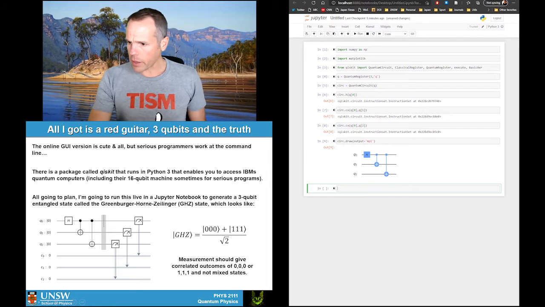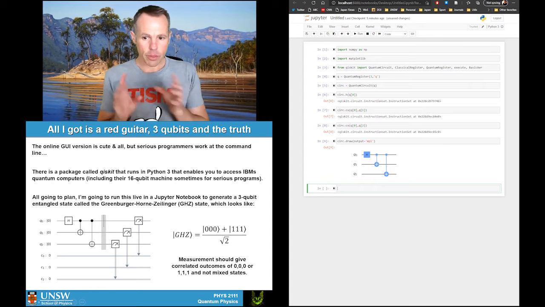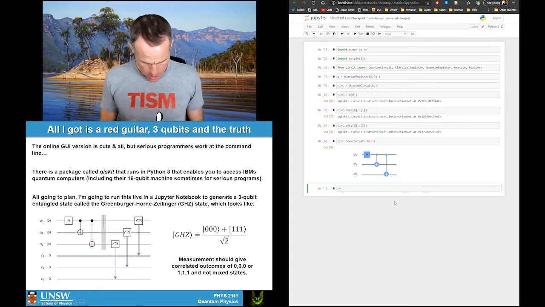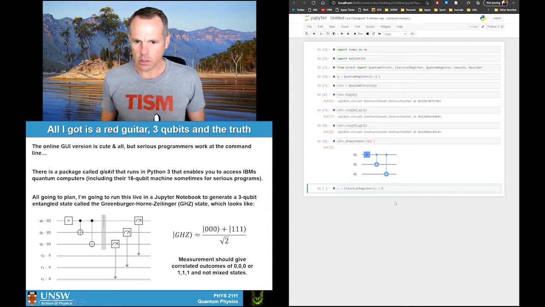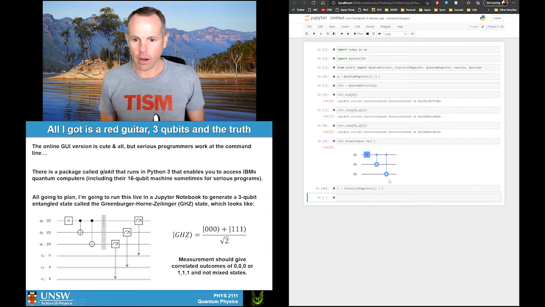Now, what I'm going to do at this point is hook up the classical part of this circuit, right? So now what we're going to do is C equals classical register. I need some spaces in here. Classical register 3C, like so. And here I'm really just telling them to call them Q in the first instance, and these ones I'll be telling them to call them Cs. So we can run that line.